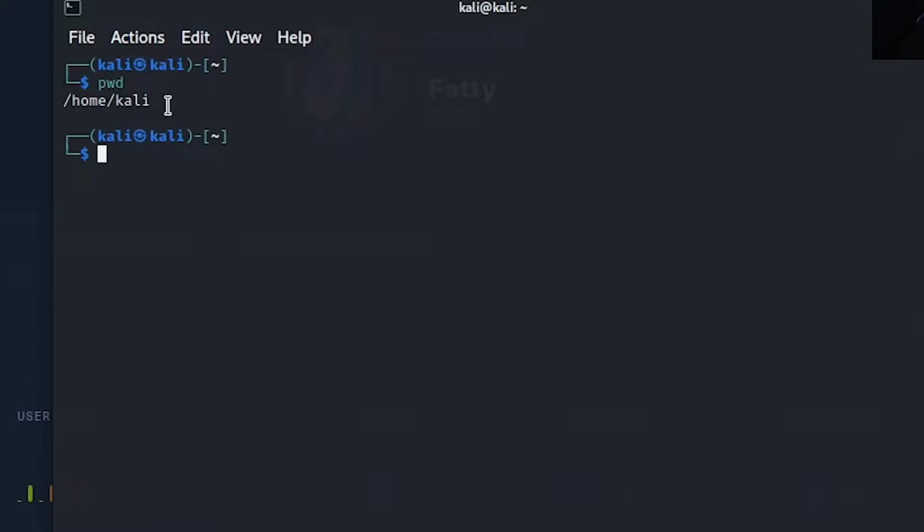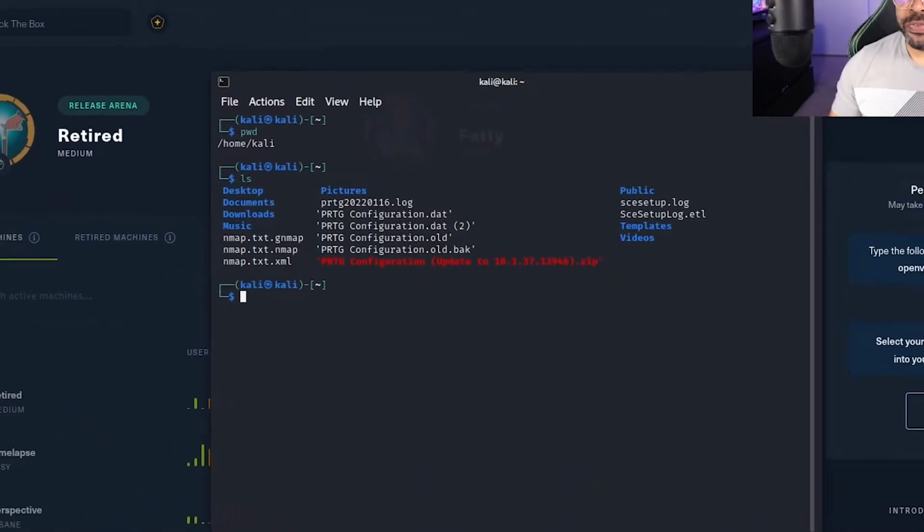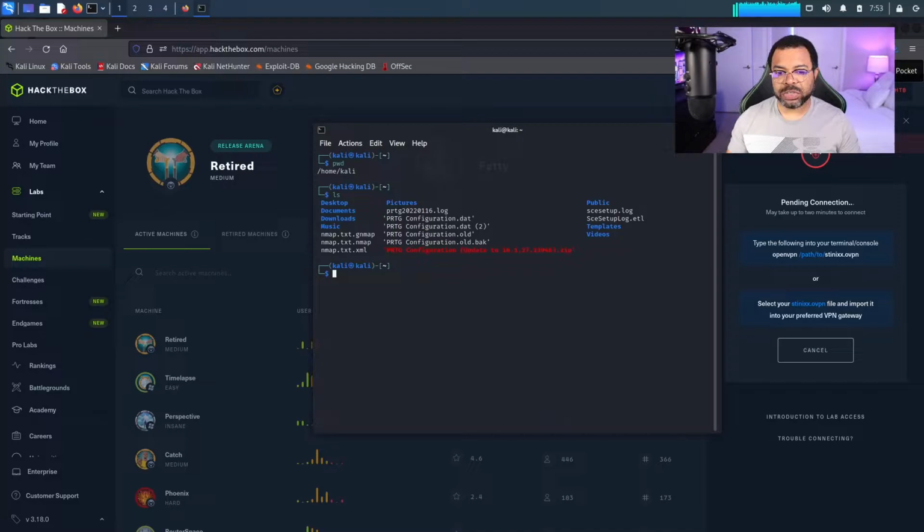And without going into explaining Linux, just like in Windows, you have a home directory. In Linux, you also have a home directory, and home Kali is where you started. And if I type ls, I can see all the other folders, which are listed in blue here. But for this, we know Firefox by default downloads to the downloads folder. So we're going to change to cd downloads.